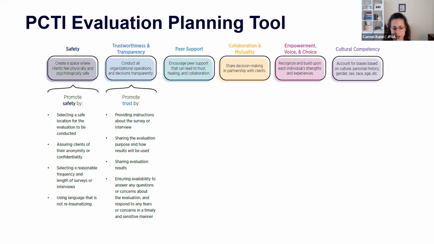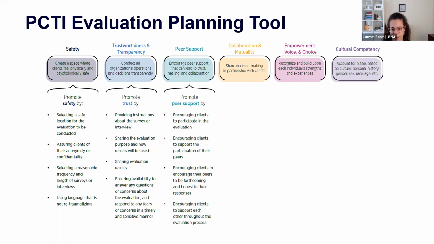In addition, we want to make sure that we infuse our evaluations with the principle of peer support. We want to promote peer support by encouraging our clients to participate in the evaluations, but also encouraging clients to support one another in their participation in the evaluation.